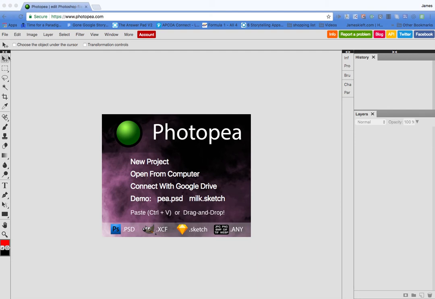So you have all of the tools that you'd expect to see, from the Move tool, the Select tool, the Lasso tool, the Magic Wand, the Crop, the Pipette, the Clone Stamp, the Gradient tool, the smudge and burn tools, the text tools. As you can see, you've got a choice of things.